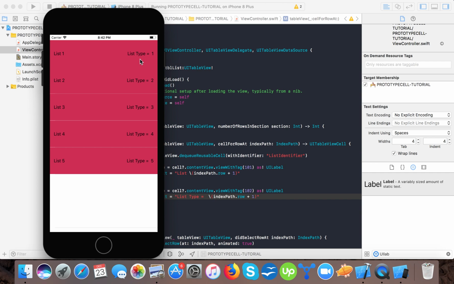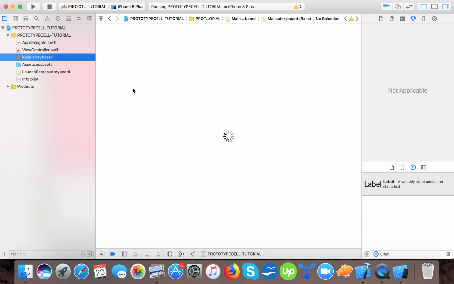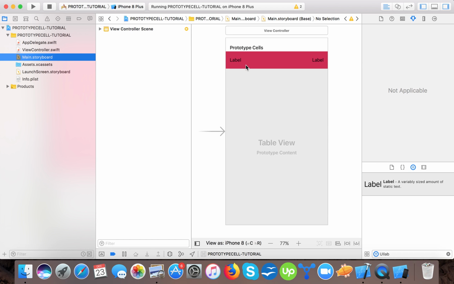So this is the way we can design prototype cells in UI table view, and we can access them in cellForRowAt indexPath using tags in Swift. And the main advantage of this: suppose someone else is working on your code, he can go to main.storyboard, and say this is the cell, oh this contains two labels. In the older approach where we used to create different files, we need to find which file is which cell class is going to be used.